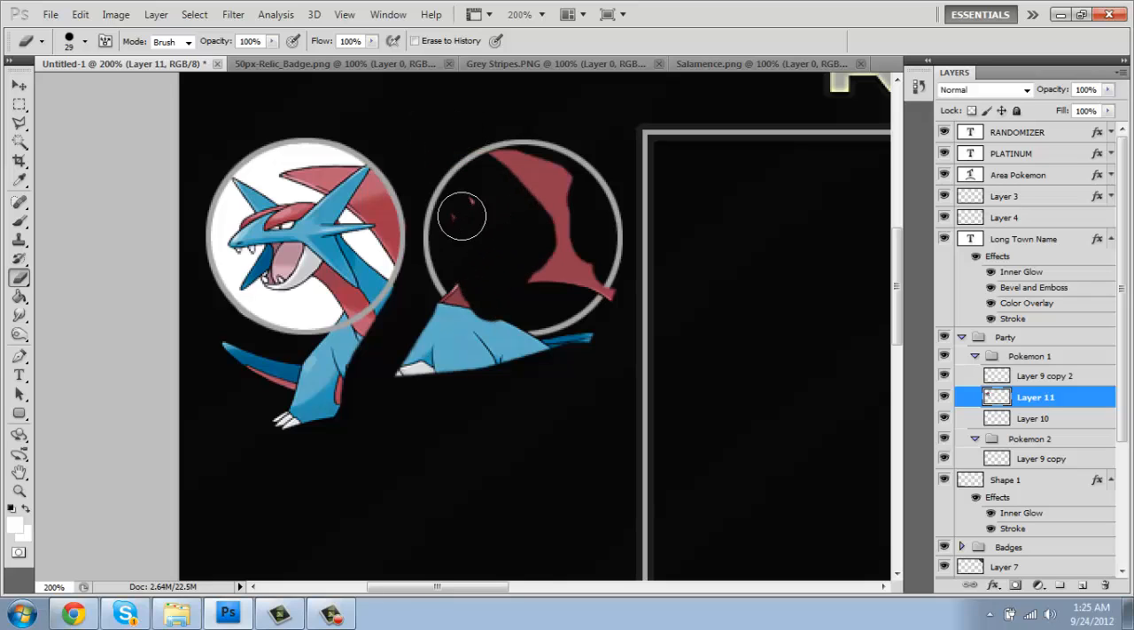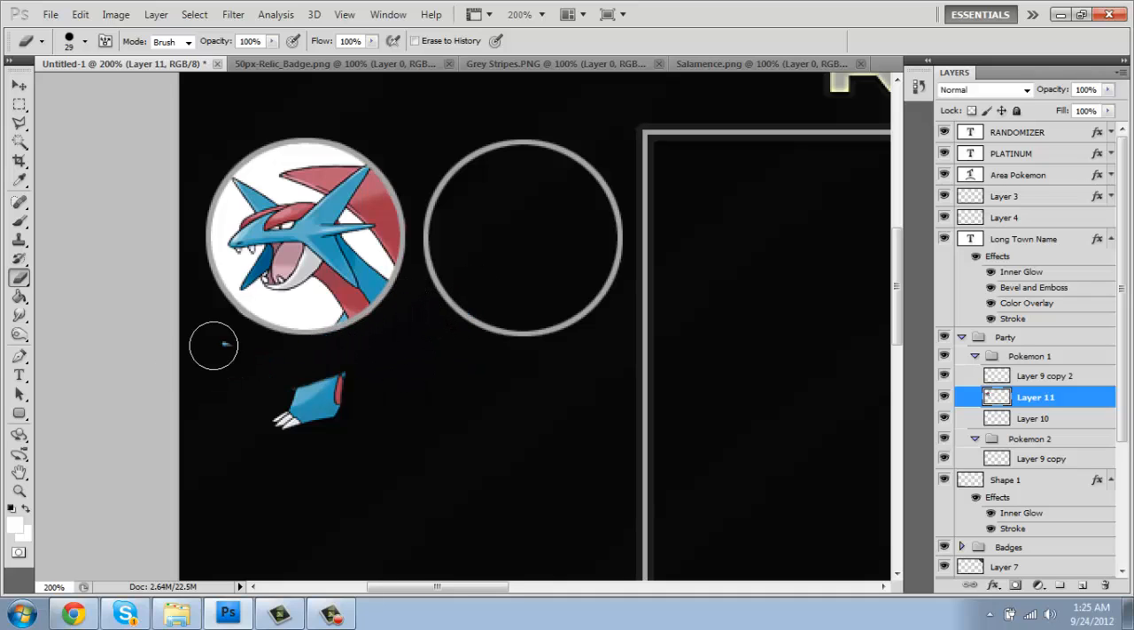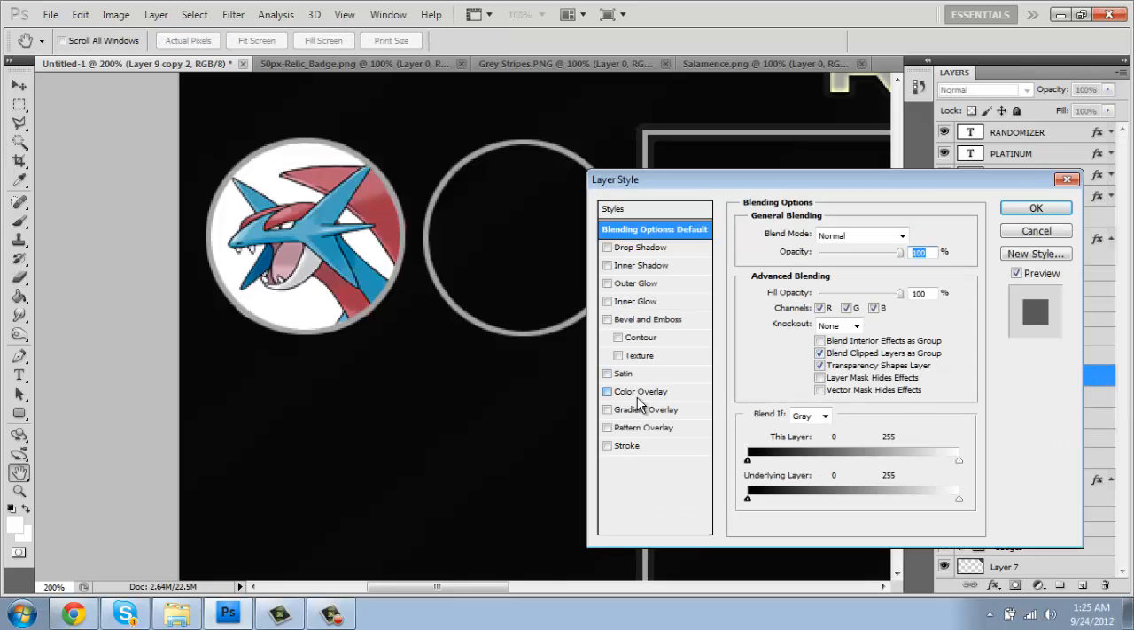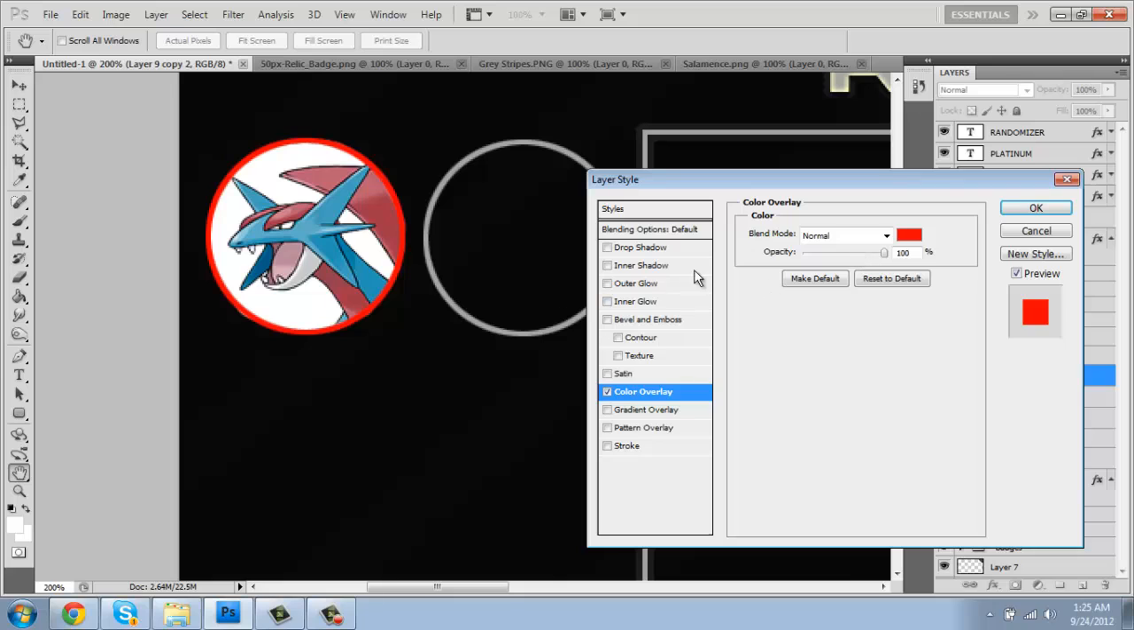I don't have to have it perfect right now because this is just a testing Pokemon, so it doesn't have to be perfect. But just get rid of the rest of it. You can use a marquee tool, you can use an eraser. Just use whatever you want, people. It's as simple as that. And there you go.